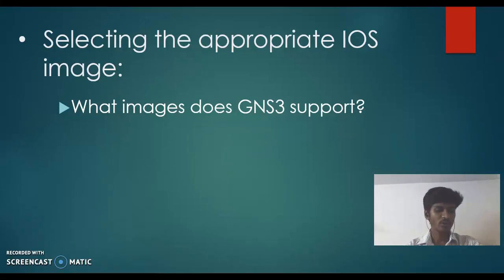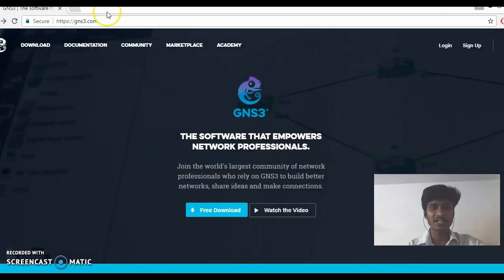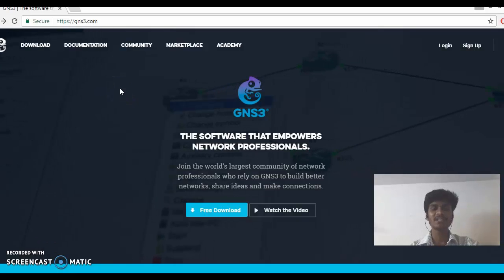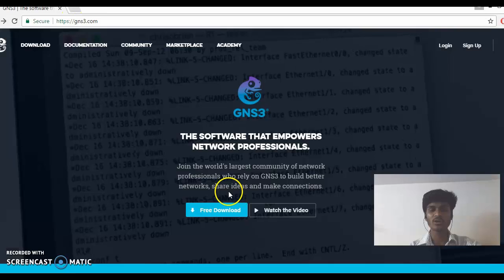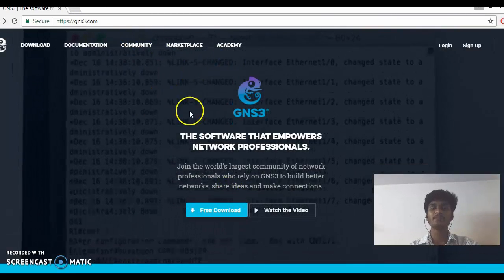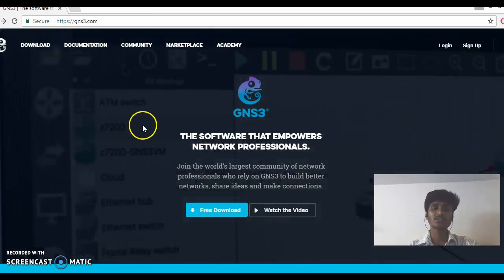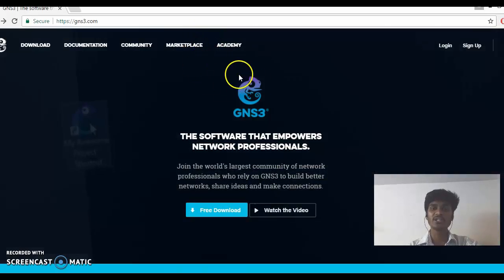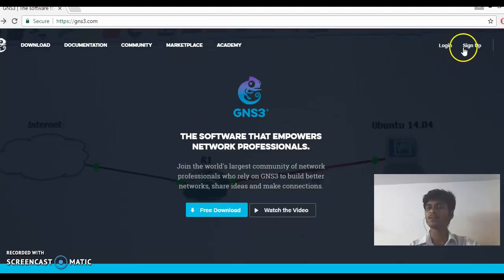Now, how to figure out what Cisco IOS software is supported by GNS3? To do so, go to the GNS3 website. So this is the GNS3 website, gns3.com, which includes the free download and other documentation and community blog spots where we can interact with others, and we can even learn about GNS3 here, and there are even options to log in and sign up.